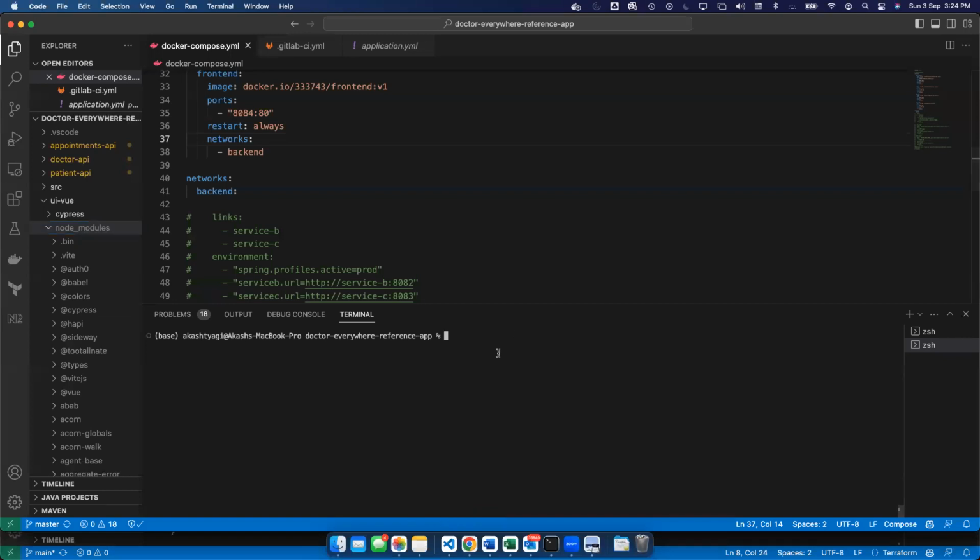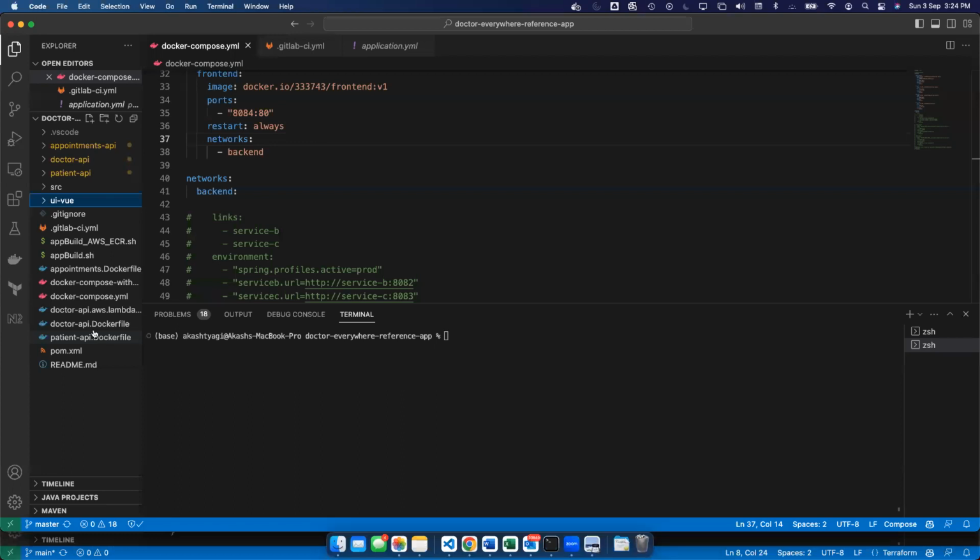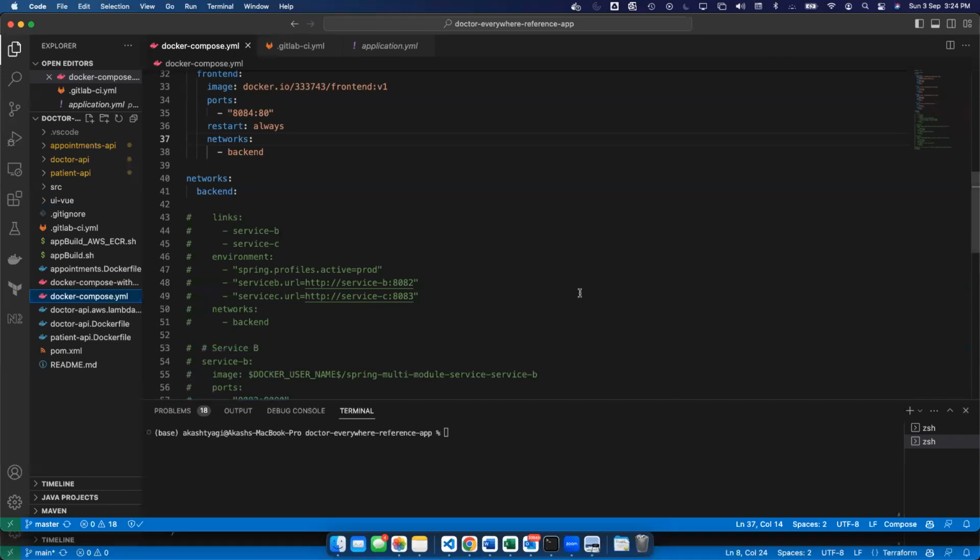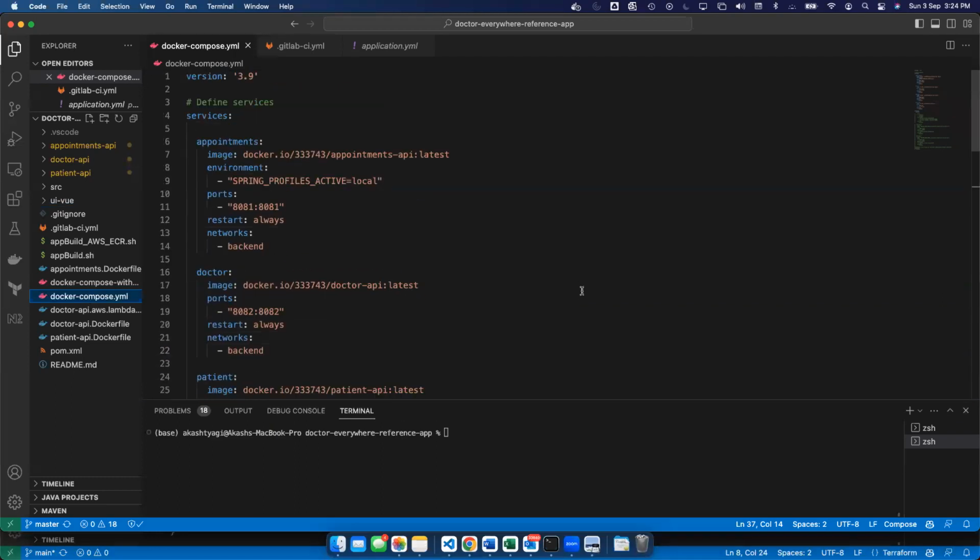Let me show how this application runs. For this, I have added something called Docker Compose. I also wanted to introduce Docker Compose today, which we did not do before. A Docker Compose file is a very plain vanilla specification of how an application should run. It is an application specification file.